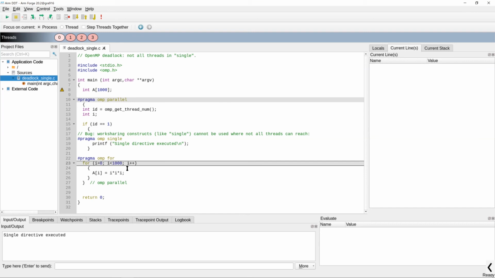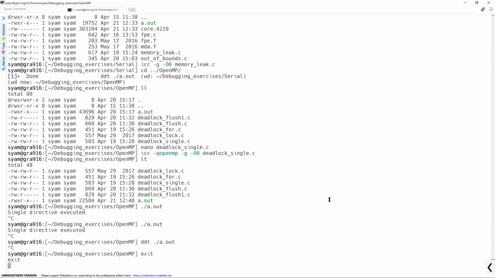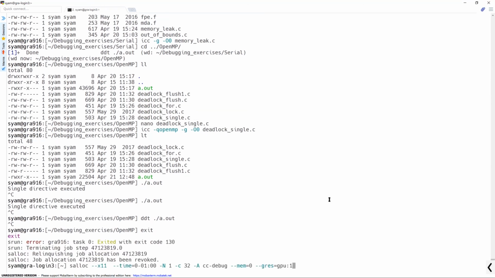All right, there is not much time left. In the short time left, I want to show you some MPI code. For that, I'll have to exit. And because it's MPI, I need to say -N32.